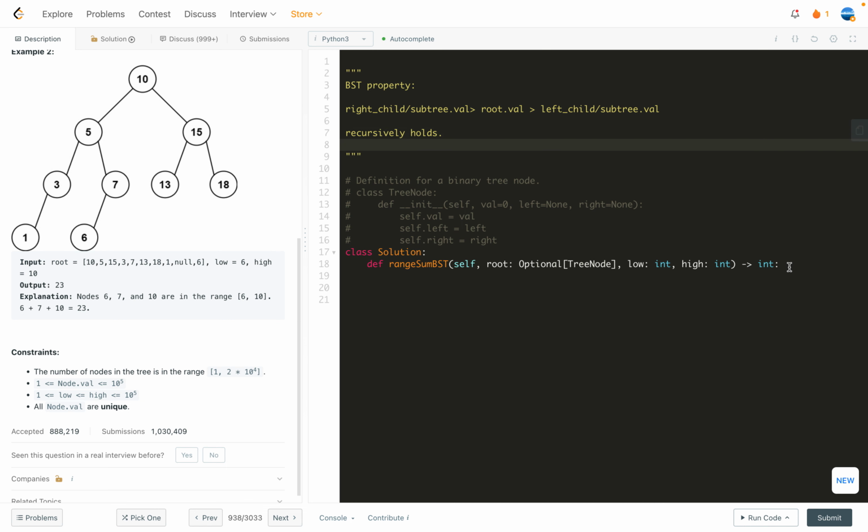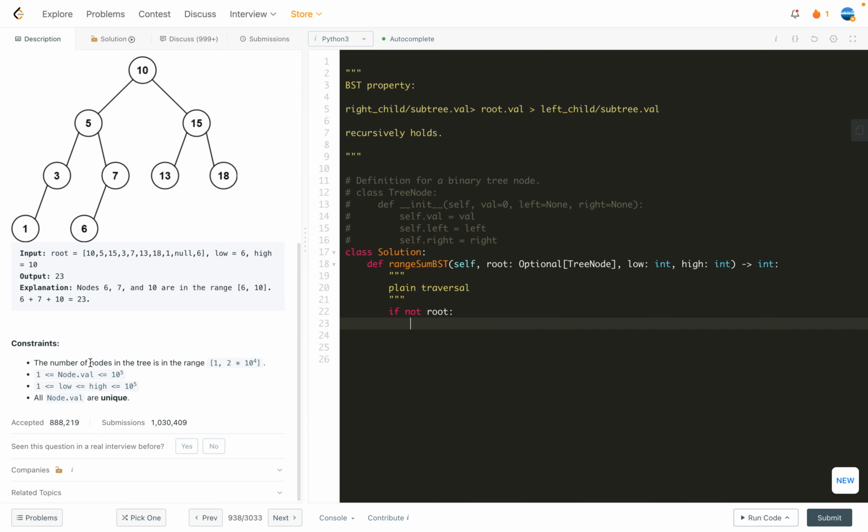Now first we are going to give a solution based on recursion, but we can just do a plain traversal. This is very simple. First we're going to use plain traversal. This is nothing special. Let's write in a recursive format. If not root, in other words, it's an empty tree. Though the tree given is not empty, we want to use this as a base case. In this case, we are going to return 0.